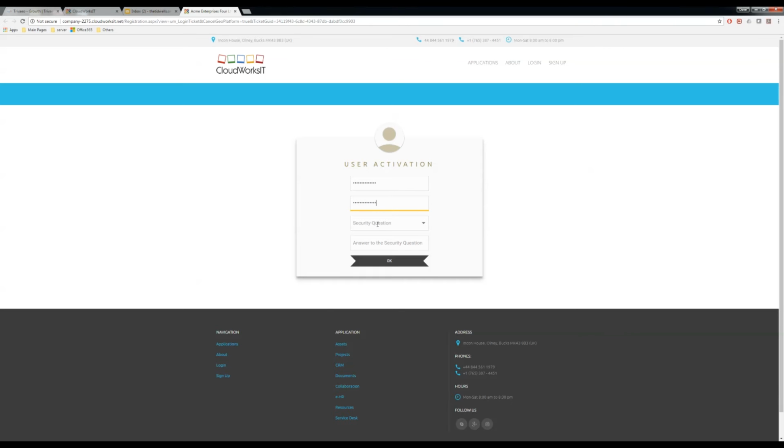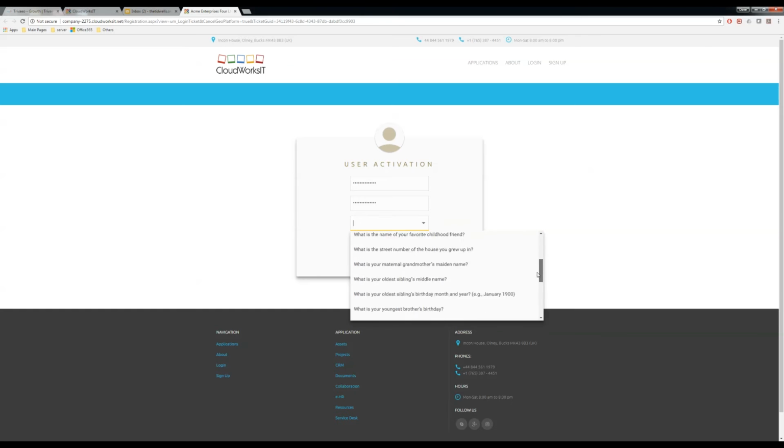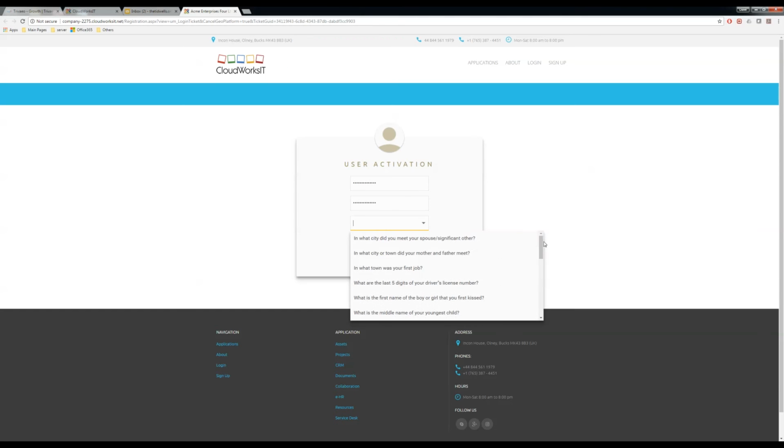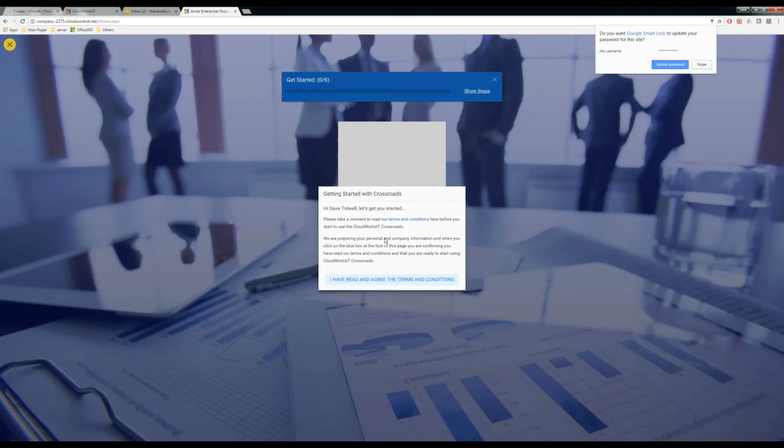And now this is quite a useful feature, a security question. If you ever forget your password, and rest assured your users will forget their passwords, you can pick a question and an answer that only you will know the answer to. So the town of my first job was Oxford, and I'll click OK. Make sure you remember what that confirmation was.